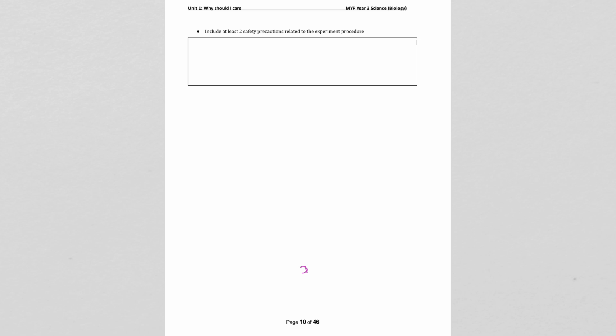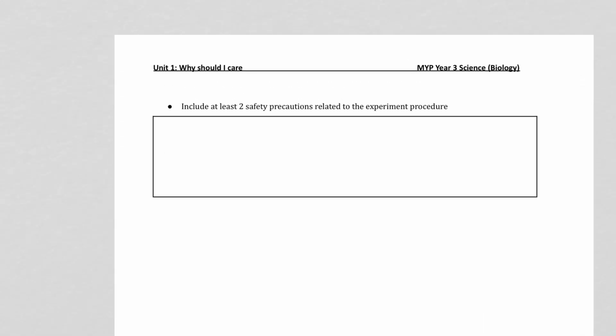And then 2 safety precautions. Now the safety precautions relate to how you ensure that you keep yourself safe, actually. So for safety precautions, please do not give me general lab safety rules. Do not tell me do not run in the lab, no horseplay in the lab, things like that. The safety precautions must be related to the chemicals that you're using or to the beverages that you're using.